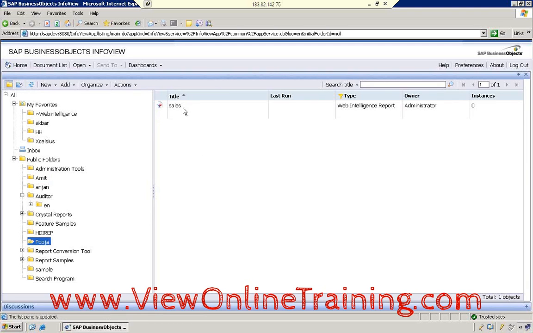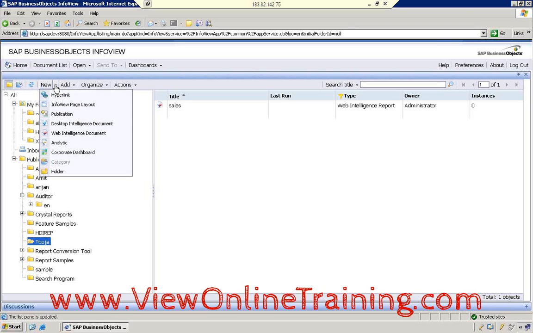Now these are the new things. If you see on the left side, can you see this New hyperlink or something? These are small things. But as far as creating a report, you can go here and click New Desktop Intelligence report document, or Web Intelligence document. You can click on this. You can create a dashboard, you can create a new folder. All those things you can do from here on the left side.